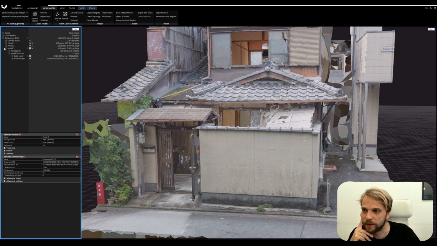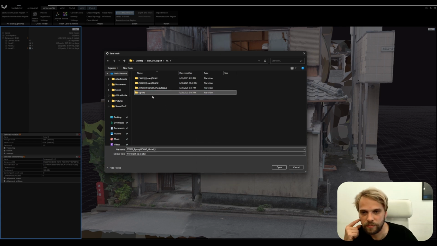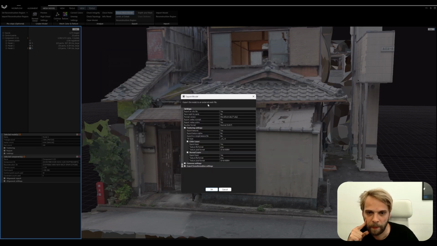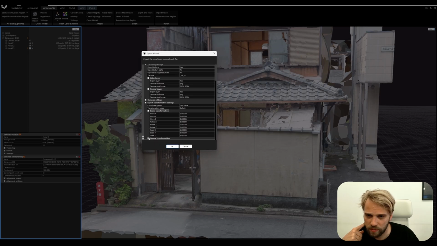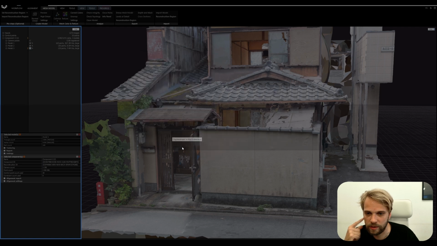To export this particular model, I will just go to export dense mesh model. I'm just going to make a new folder, exports, and call it Ryoji scan. There we go, like that. I prefer to use OBJs. Save. Then in terms of the settings, I don't really change much. Honestly, I don't change anything. Let me see if I'm lying to you. No, all of these are default transformations, nothing has changed. So I just hit OK.